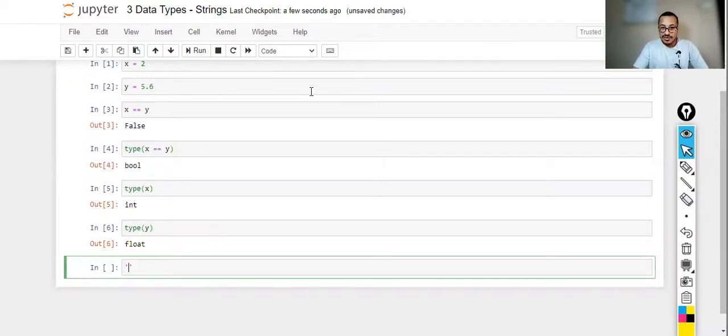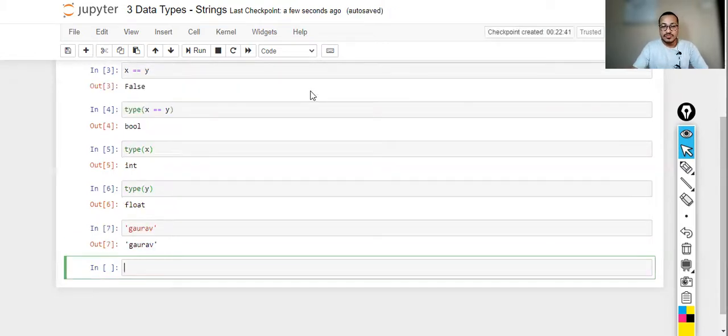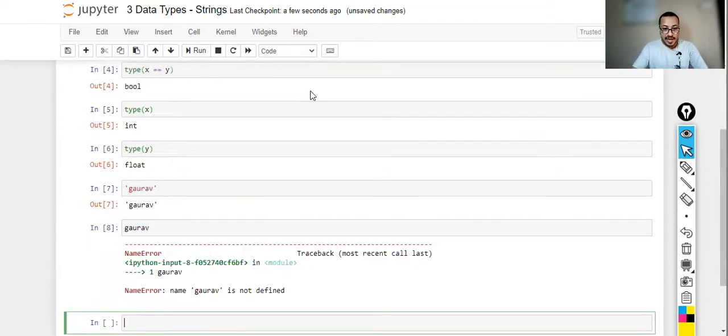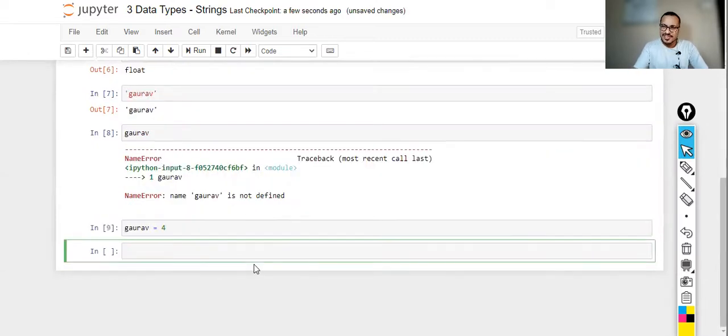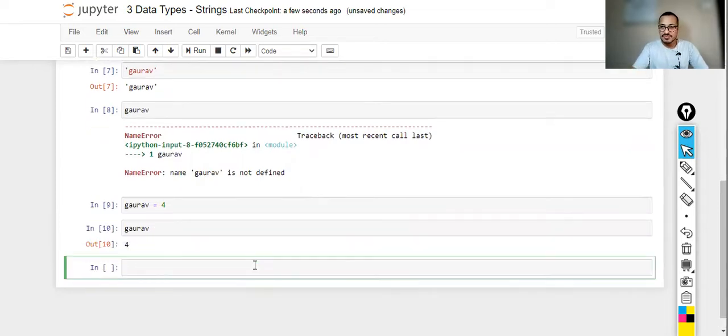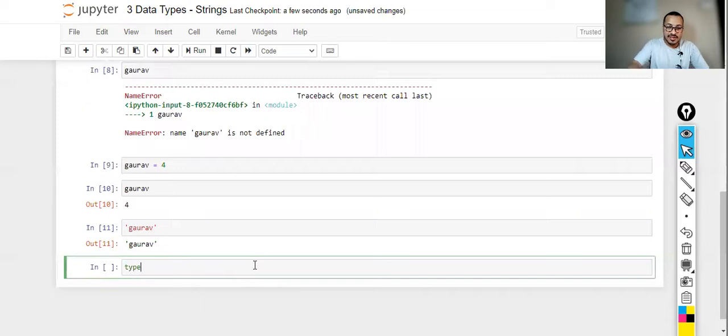However, if I just try to write Gaurav, okay, can I write Gaurav like this without any quotes? No. What does it say? It says name Gaurav is not defined. So basically, it is saying that it doesn't know what Gaurav is. But I can use Gaurav as a variable, right? It is not a good practice to use names as variables, but now it will understand what Gaurav is.